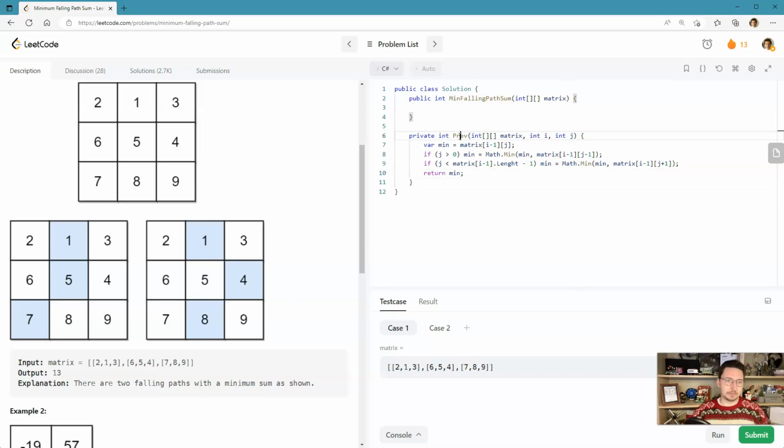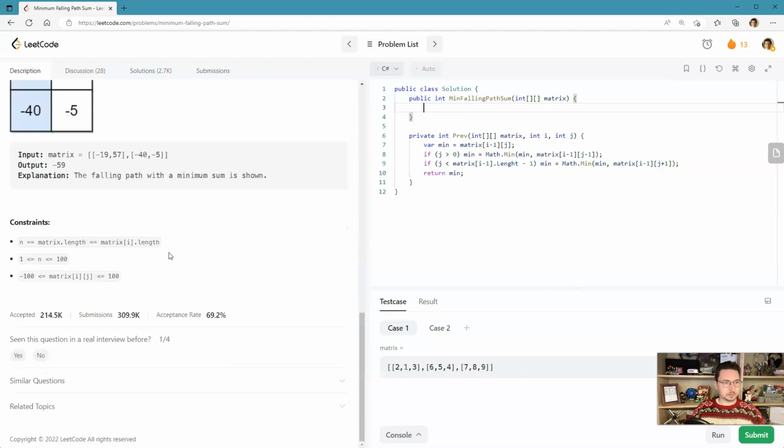Okay, so we have a function which will return the best value from the previous row for any position in the matrix. So let's do this. First of all, we need to consider one more corner case, which is a matrix of size 1, and it cannot be less than 1, right? So if matrix length is more than 1, then we can proceed with our algorithm, because otherwise there is no previous row.